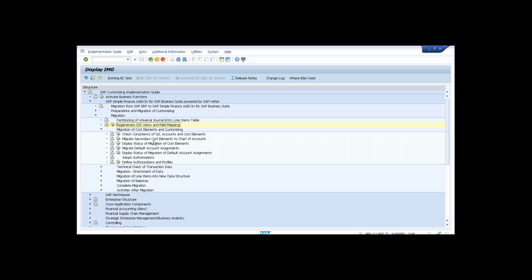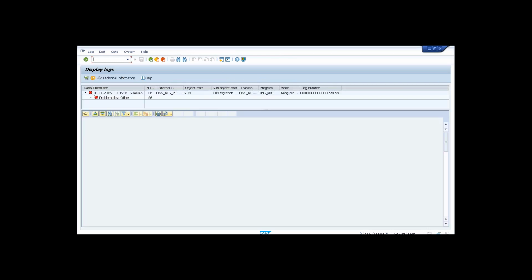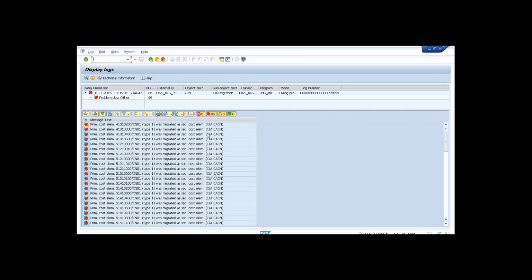That is the reason why you always need to check this activity, which will tell you for which GL accounts, for example, the GL account is created but the cost element is not there, or maybe the cost element is already created but the GL account is not there. It will give you the list of all those GL accounts or cost elements which are inconsistent with each other. When you get all these errors, you need to resolve them. For example, if the system is saying there is a cost element but the GL account doesn't exist, you need to create a GL account. Or maybe the system is saying the GL account is created but the cost element is not created, you need to create a cost element.